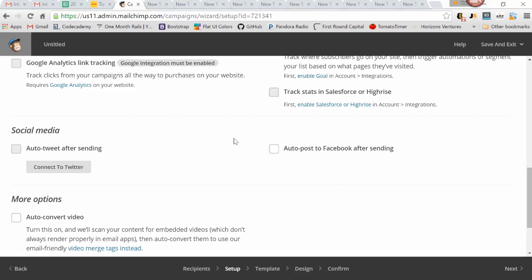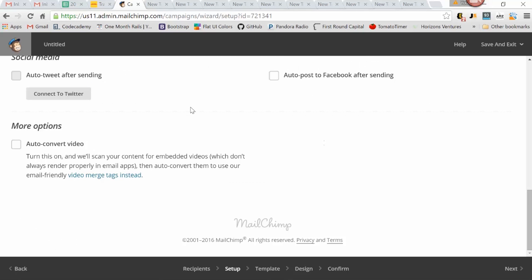If I want to auto post and auto tweet this email campaign to my Facebook and Twitter, I would select these two boxes. But for this campaign, I don't need that option. Finally is auto convert to video. This isn't relevant for my email design because I'm not going to embed a video. So I'll just click next.